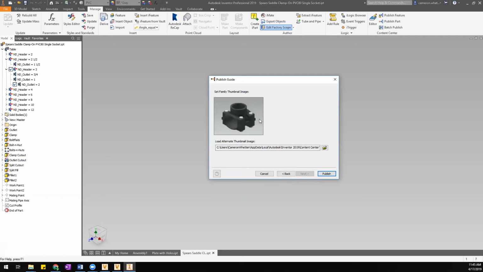The thumbnail, it's going to automatically generate a thumbnail for you. But sometimes these thumbnails... the purpose of a thumbnail is to quickly, when you're looking at your list of Content Center files and you see a whole bunch of families all listed out, find the files, the families that you're looking for. But if they all just look generic and the same, then that's not really useful.